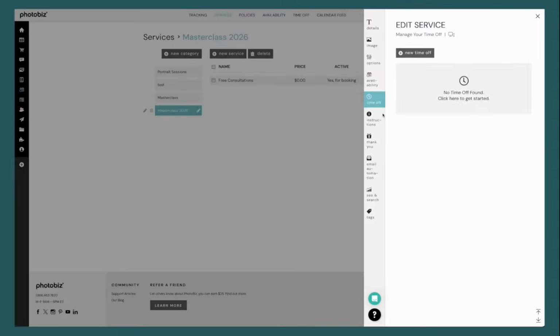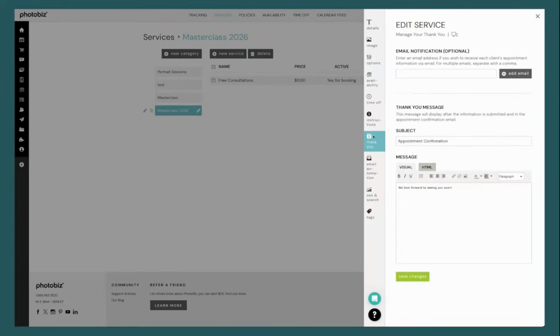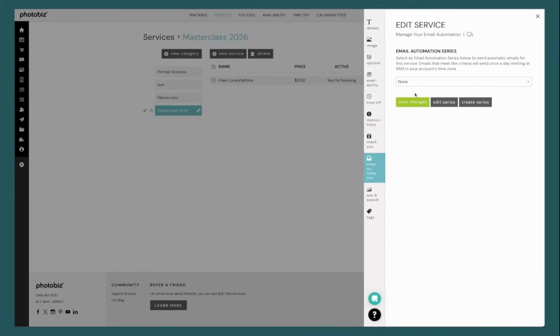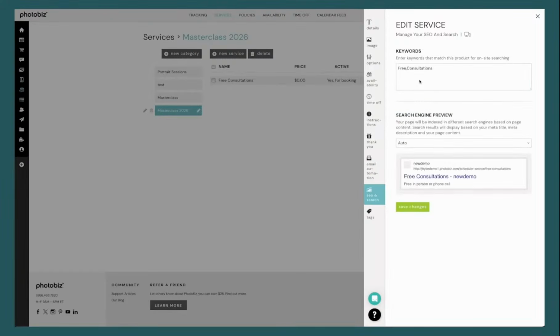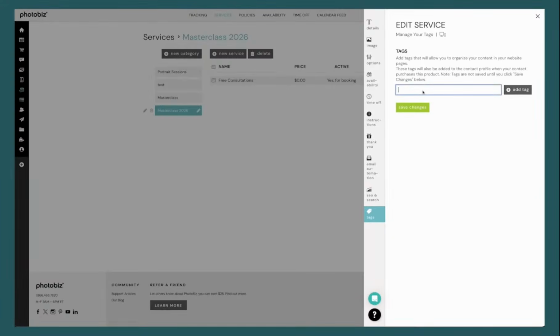You can also add instructions for clients, a thank you message, and email automations like appointment reminders. These reminders help reduce no-shows and save you time. We'll turn those on. We'll also add tags for organization and search, and then save. That's our first service.